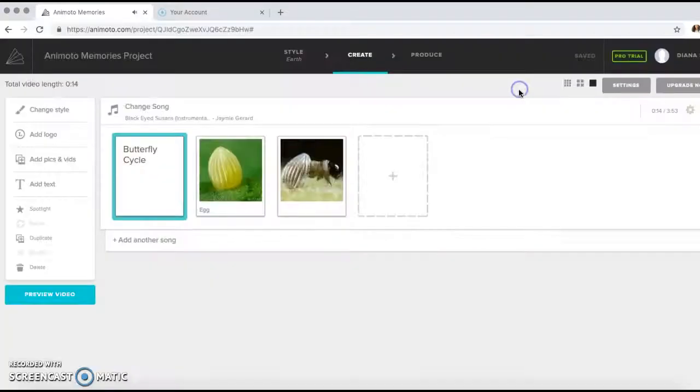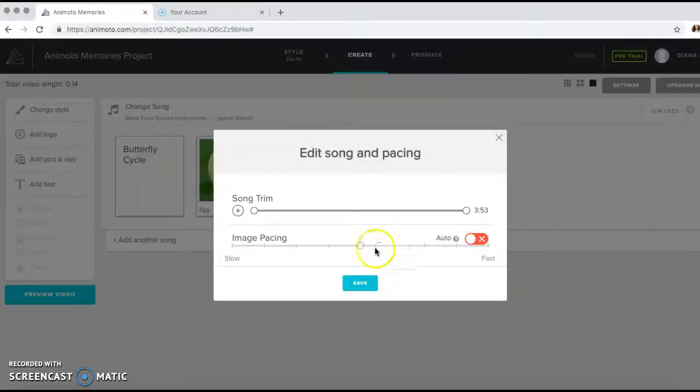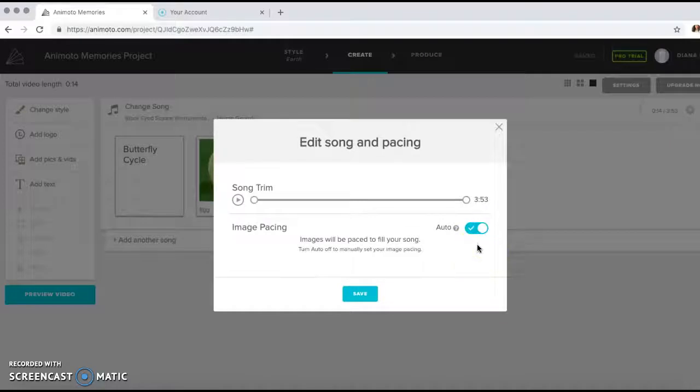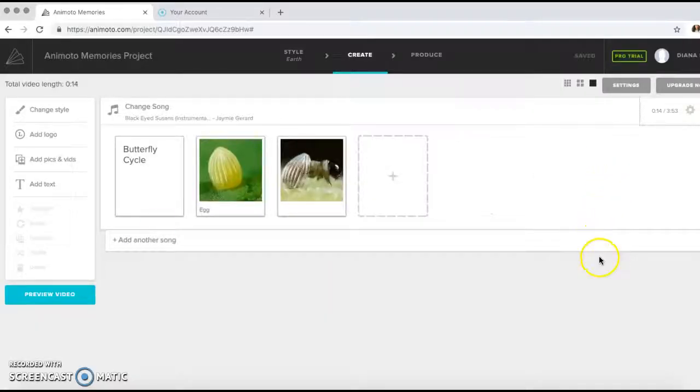And let's say you want the images to go a little bit faster. You can change the image pacing on here. You can make it go fast or slow. And you can also make it go automatic. Which is really cool because let's say you want the video to be exactly 2 minutes. You can trim the song to 2 minutes, and the images will be at the pace of your song. You can click save if you like that setting.